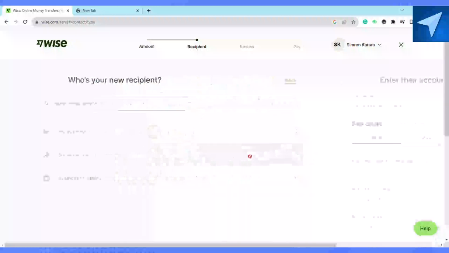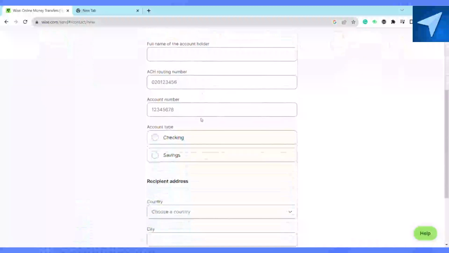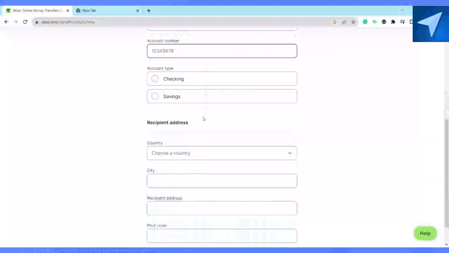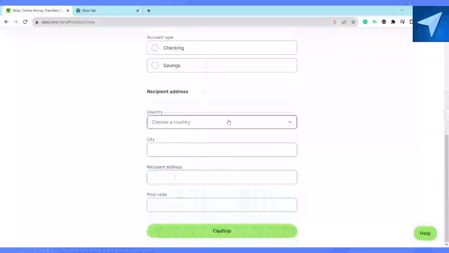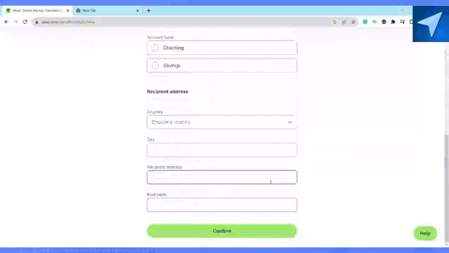And here just enter their email address and fill in all the details like their account number, their account name, and their country and all this information. And once you fill all the information, just click on confirm. Once you confirm, your money will be successfully transferred from your Wise account to another Wise account user.